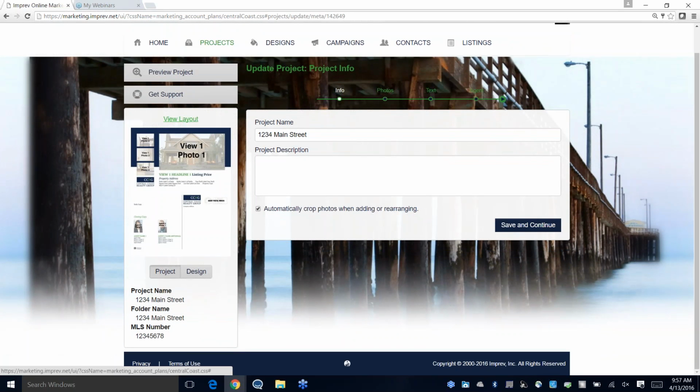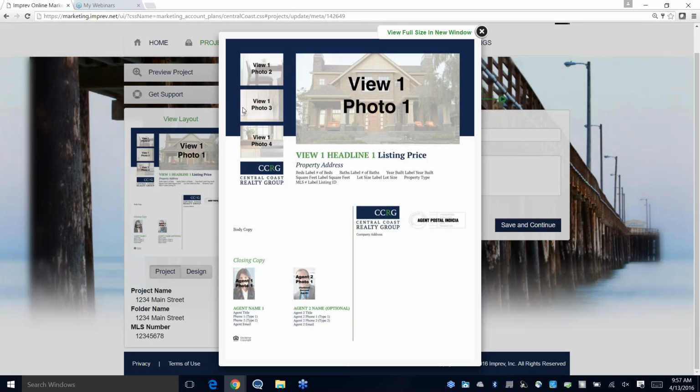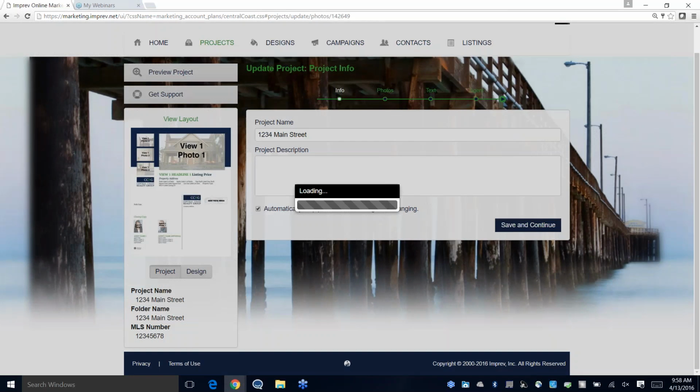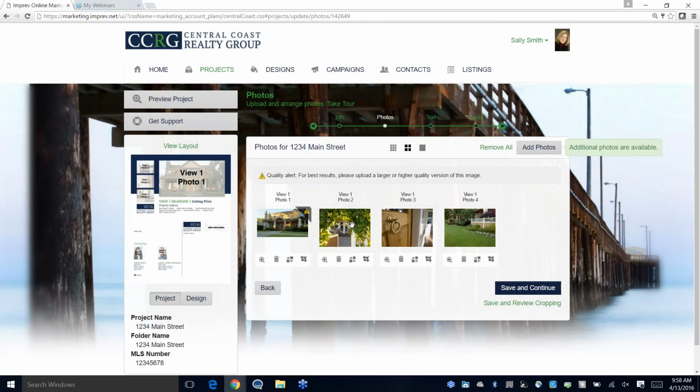Now is a good time to point out right here on the left side of the screen, you will always see something that's called the view layout. That will tell you where your photos will land when you upload them and where your text will appear. I wanted to show you in this project, because this project has more than one photo, where this information is a little bit more pertinent. So let's save and continue to get to our photos page.